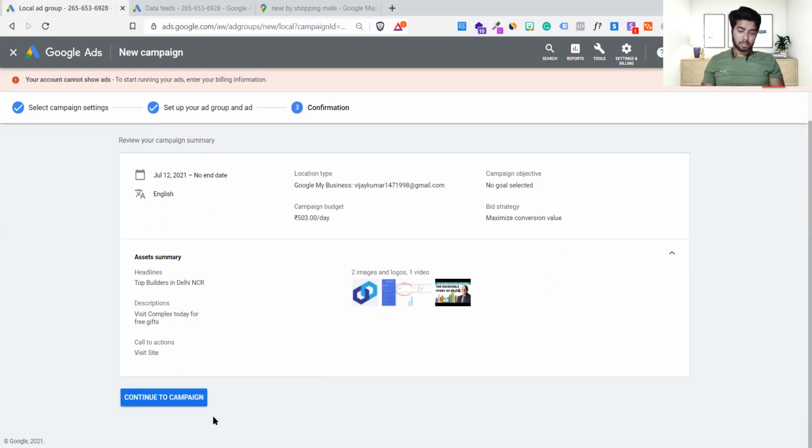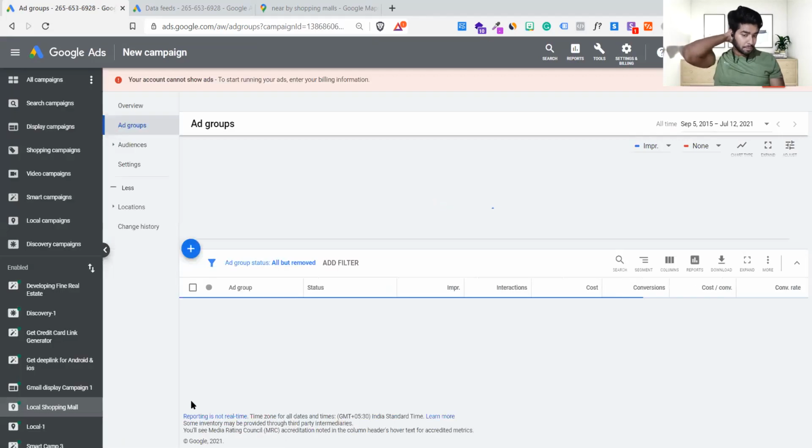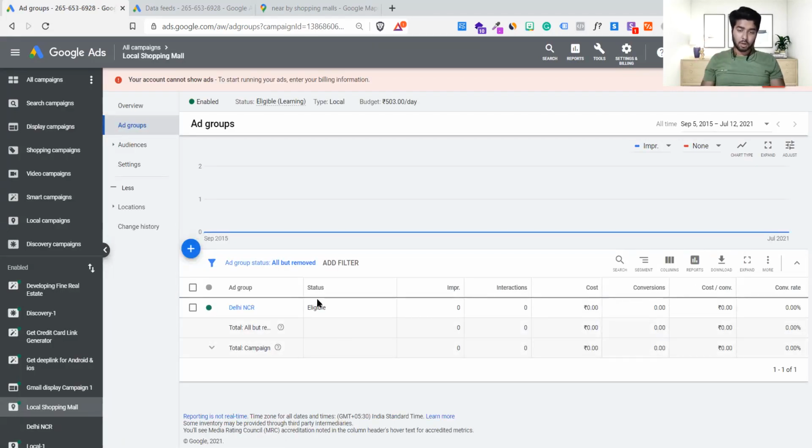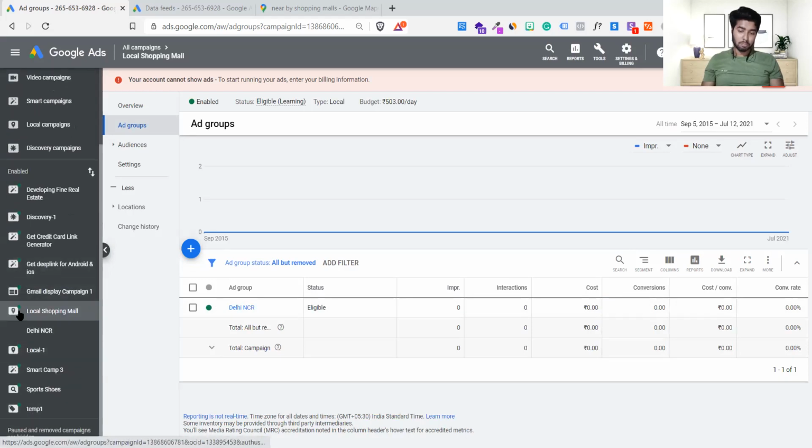Let me just finish it up. Continue to campaign. Now we are back. The moment you complete the campaign, it will show this map icon. This is the difference from a manually created campaign, which is what we created earlier, remember? And this is the logo of an automated campaign.